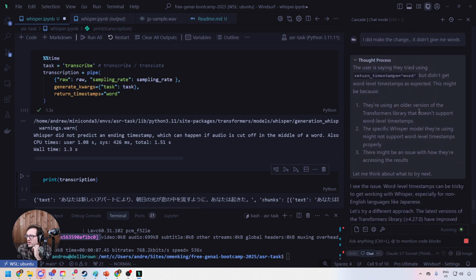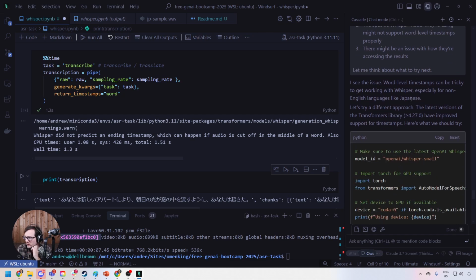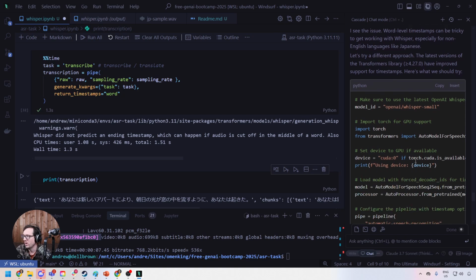"They're using an older version of Transformer that doesn't support word level timestamps. The specific Whisper model they're using might not support word level timestamps. There might be an issue with how they're..." This is what it's guessing, right? "The issue with word level timestamps can be tricky to get with Whisper, especially for non-English languages. Try a different approach. The latest version of Transformers, 4.27, has improved support for timestamps. Here's what we should try."